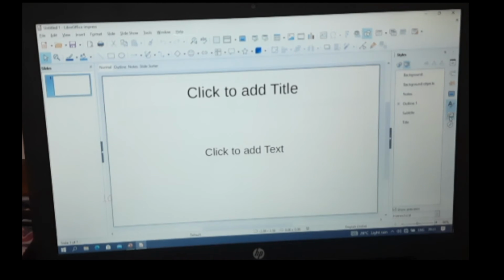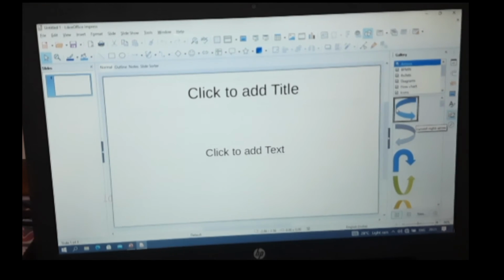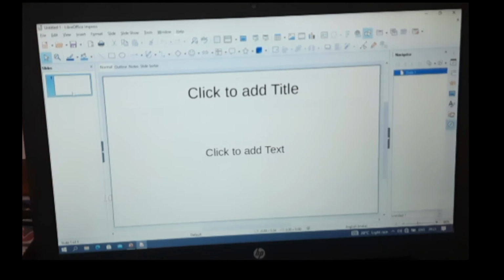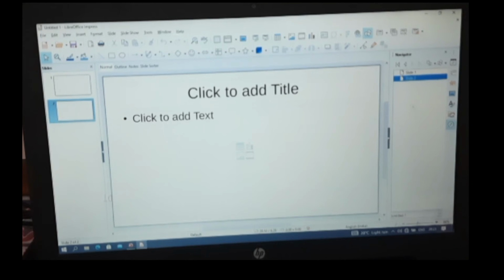And this is the gallery. If we want to insert any picture, we can do that from here. And this is the navigator. Here I created only one slide. If I create one more slide, see this one. Okay, navigator means what? If you want to move to different slides, it is possible through the navigator. So suppose 10 slides are there. If I want to take the 6th slide, we can easily take it from the navigator, and from the slide pane also we can take it, and from the navigator also we can take it.